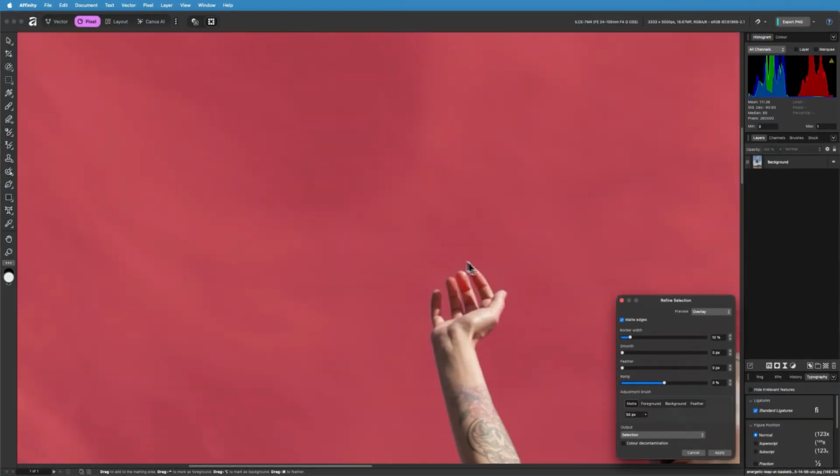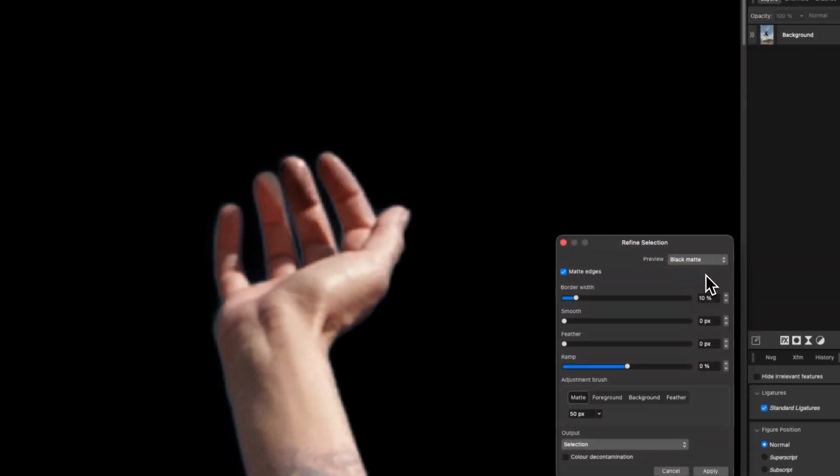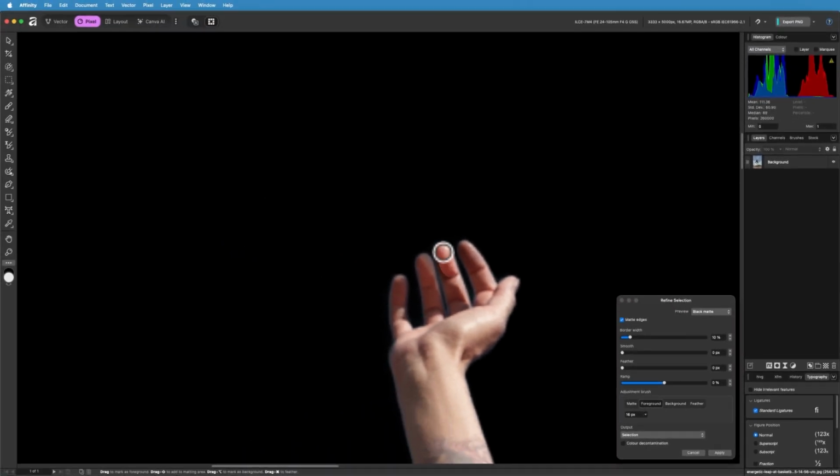In my example here, I'm going to just refine around this hand here. I'm going to set my preview to matte black. I'm going to enable foreground and then just paint over the finger here.